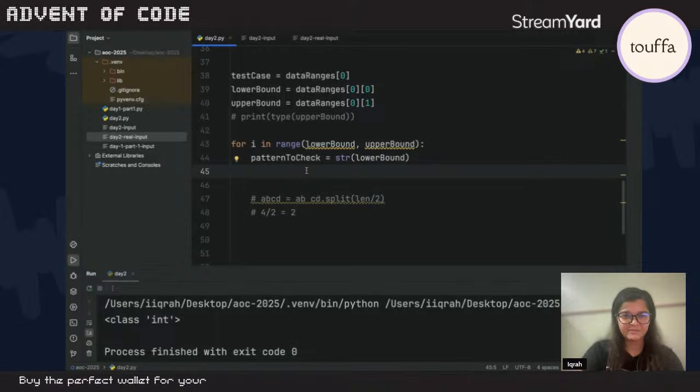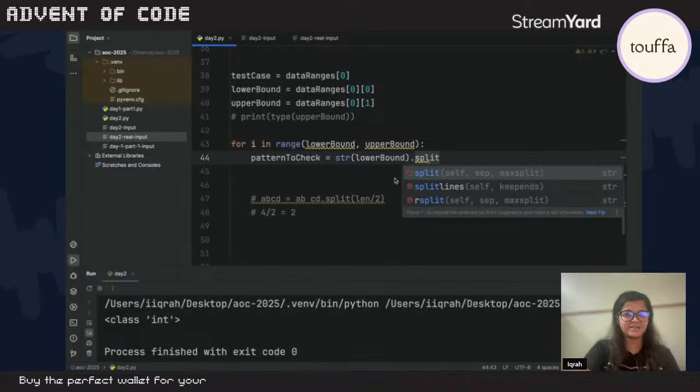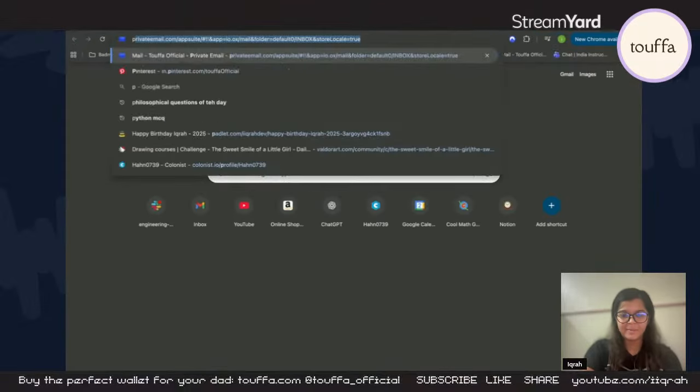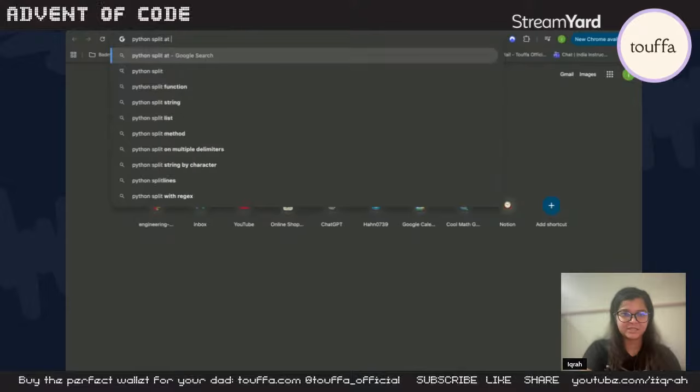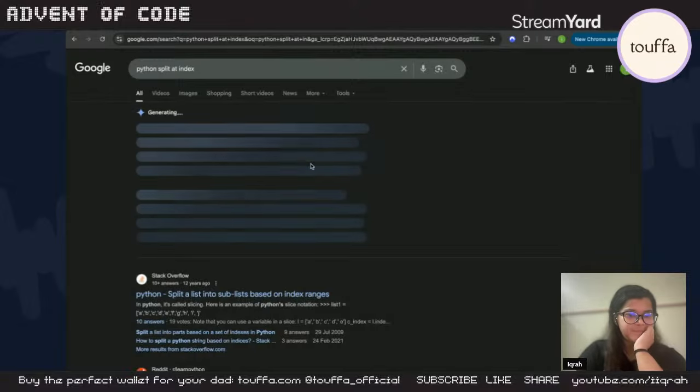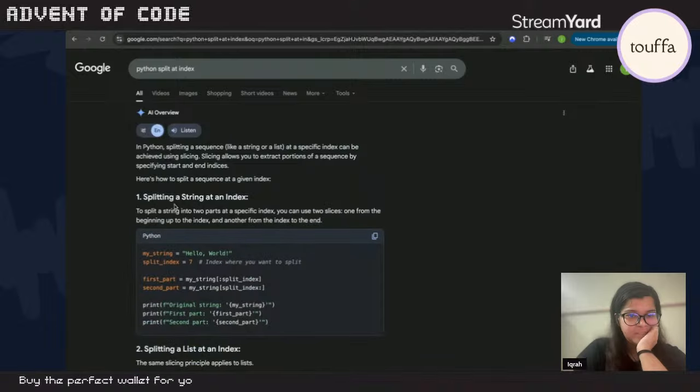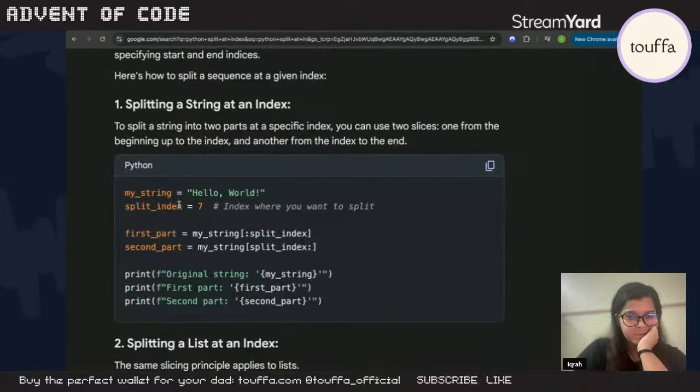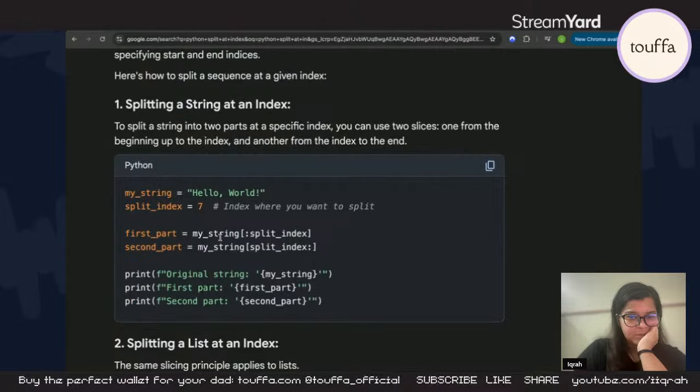So we have pattern to check will actually become string of lower bound dot split. Is there like a split at index? That's what I want to check. Okay, let me see. Python split at index. Splitting a string at an index, that's exactly what I want. Oh, yeah, that works.